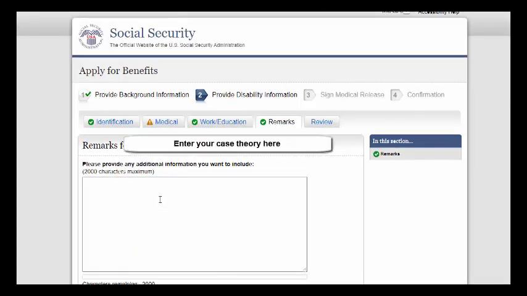Okay, in this section here, this is the last section. This is a key tip, like an insider tip that we have found that makes a significant difference in getting a case approved. What the remarks section is used for is to provide a short, concise statement that explains why you feel that you are disabled.